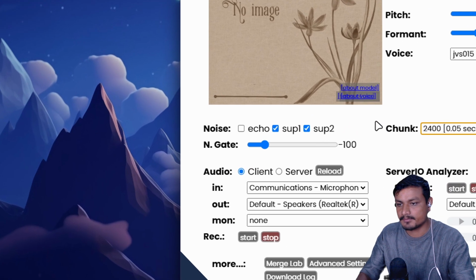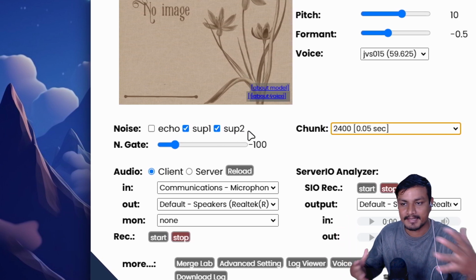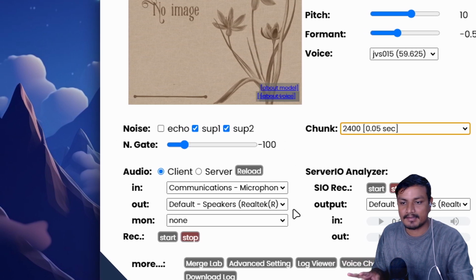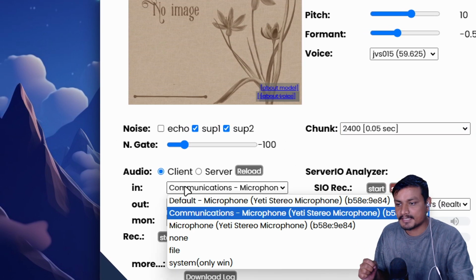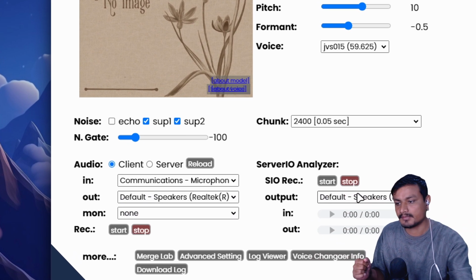We have noise suppression, like if you have echo in your mic, you can turn this on. SUP1, SUP2, both of them are enabled. This will basically cancel the noise from your mic. We also have the noise gate. I'm using the default setting. You can select your microphone here. You can also select your speaker if you want to hear yourself and all that.